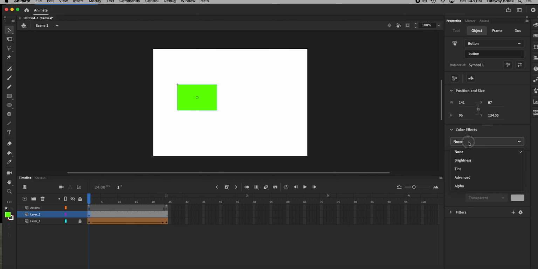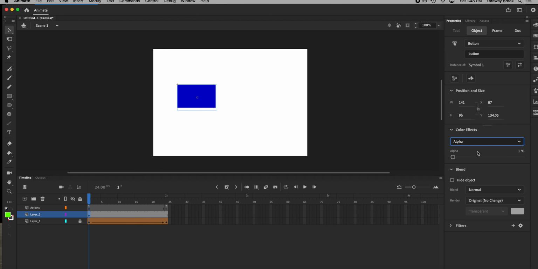So this is a color effect. We're going to go to alpha. And alpha is the same thing as transparency. So I click on alpha, and you can see it already. I mean, here's alpha 100. You can see it. 50 is sort of halfway. 0 is completely invisible. We can't go to completely invisible.